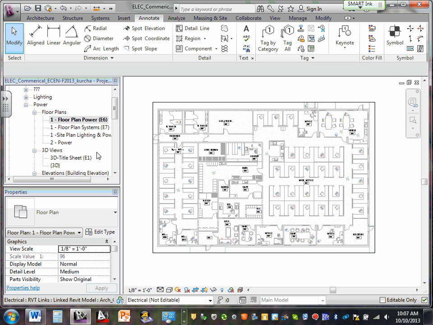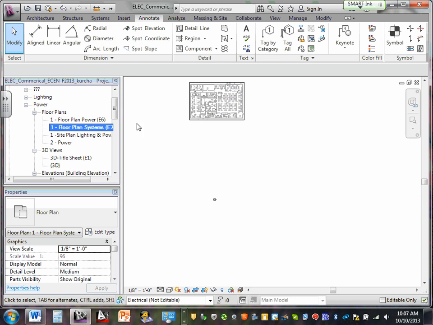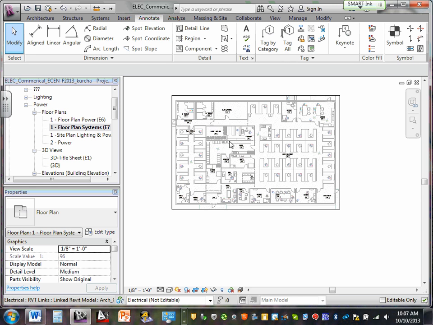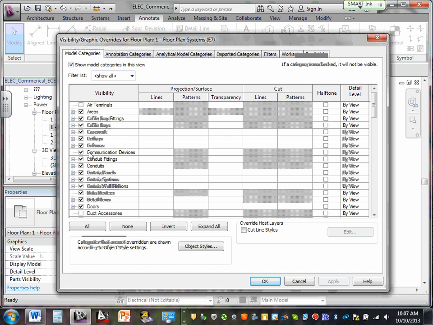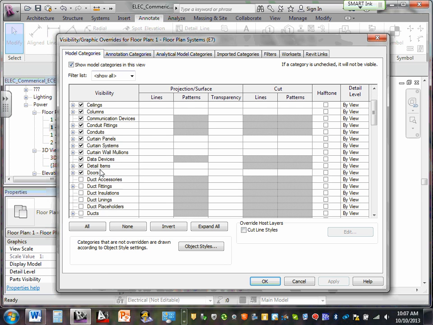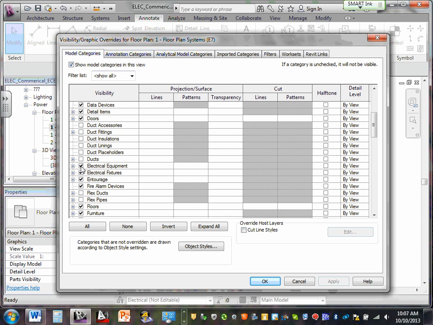Okay, let's go to the one underneath it. Floor plan 7. Okay, same thing. VV, floor plan 7. Let's start from the top. This is low voltage. Do you think I'm going to leave the communication devices? I hope so. Communication devices, leave in the wall. Keep going. What else did I forget here? Electrical equipment. Do I need to leave the electrical equipment here?